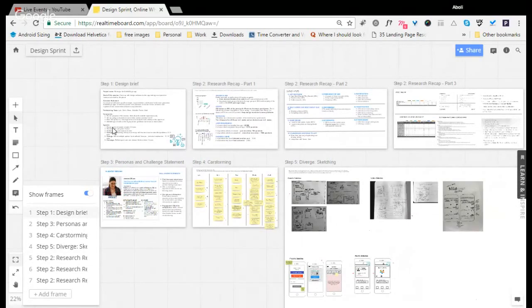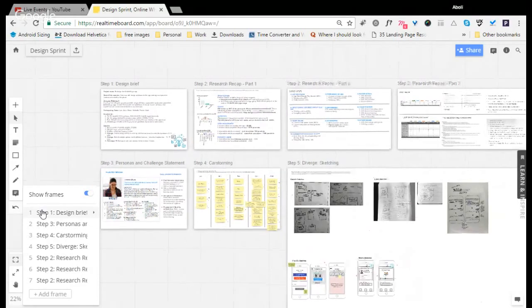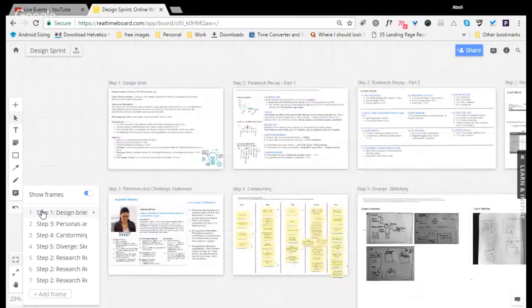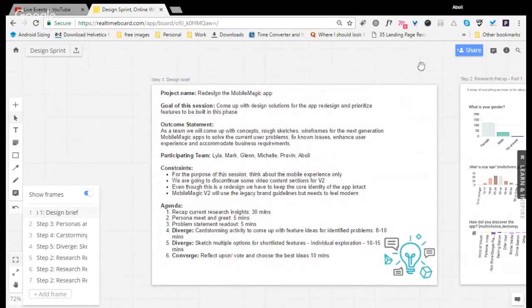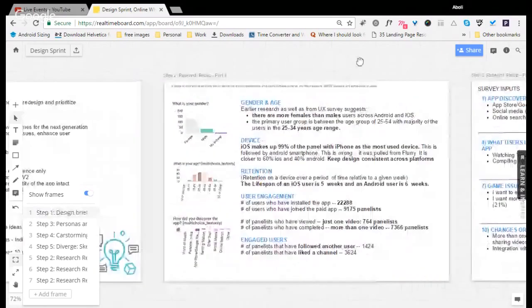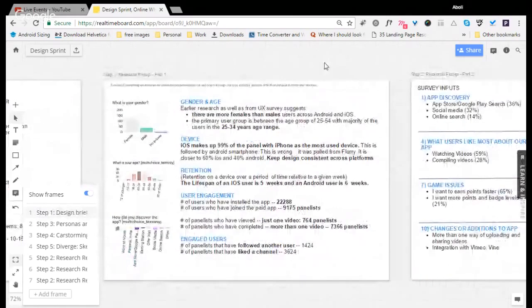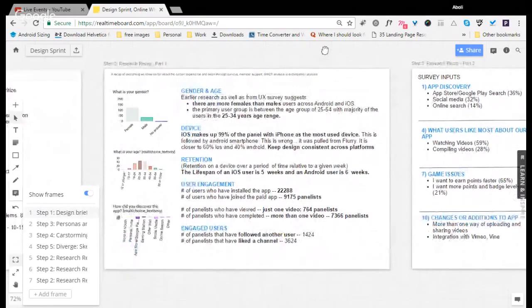So the design brief here is step 1. This is where I like to put together the design brief with the goal of this session, the outcome, the team, the constraints, and the agenda. And then we talk about research recap. So this is a project where we did a research recap on some surveys, where we got to know a lot about the users, their demographics, as well as their usage statistics. So everything is highlighted and it's here.